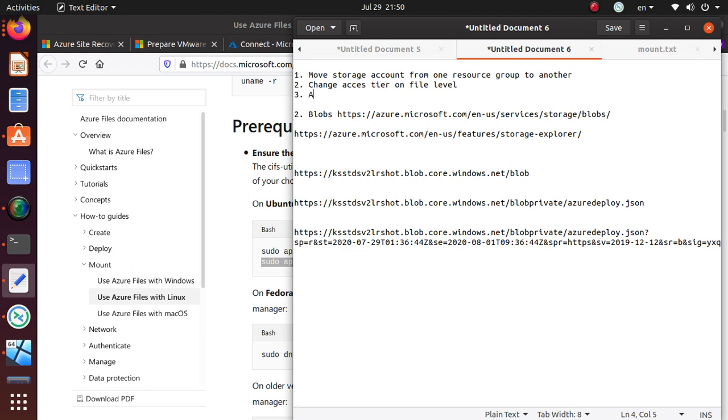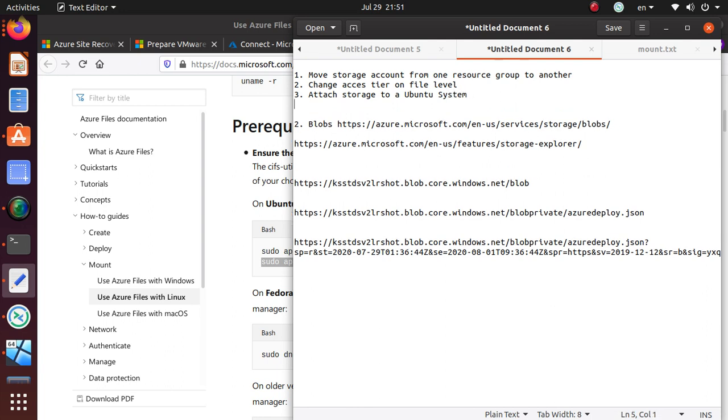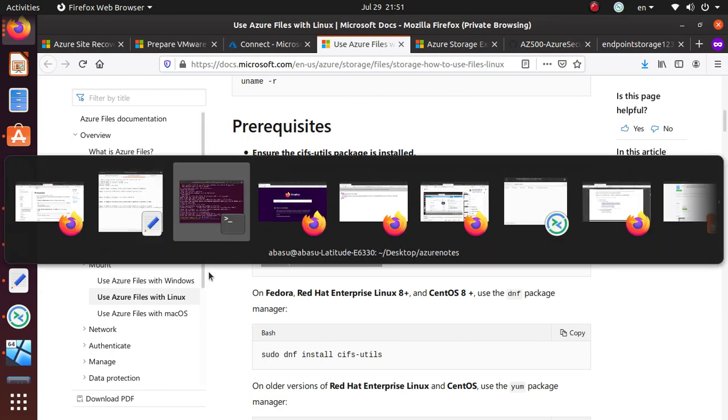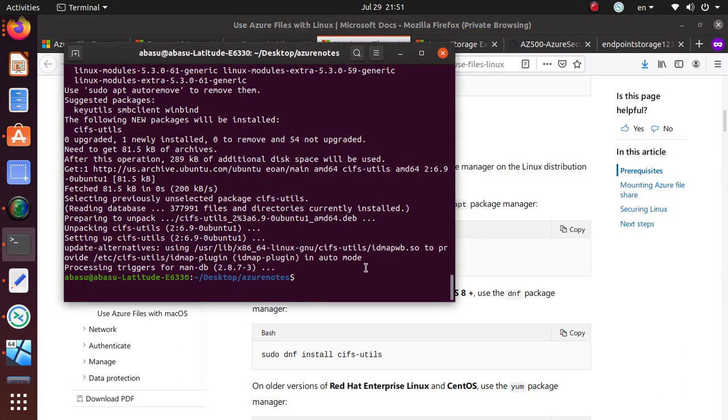So, attach storage to the Ubuntu system and put these two commands. Put a file storage. Okay, that's what we are doing. Let's see if that solves the problem. So this is all done. When that's done, we can run the command to mount this file one more time.